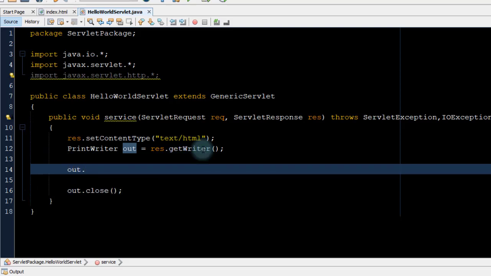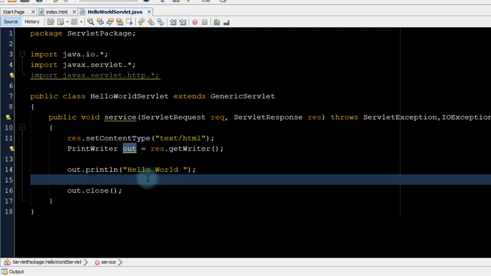Now we start writing. The method used is println, and we will type hello world and semicolon. So here out is an object of the PrintWriter. println is a method of out. This method is used to write any text, any message on the web browser. So we are typing here hello world. That means when we execute this program, it will display hello world on the web browser. So this is a simple code, right, which is used to display hello world.